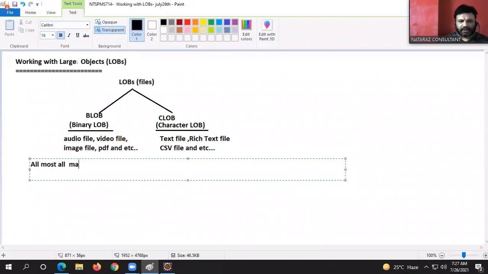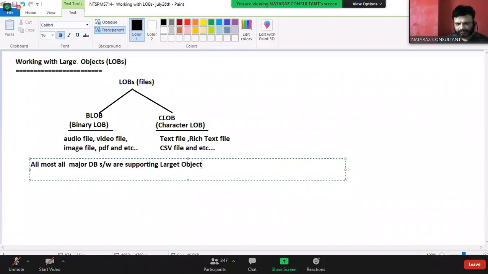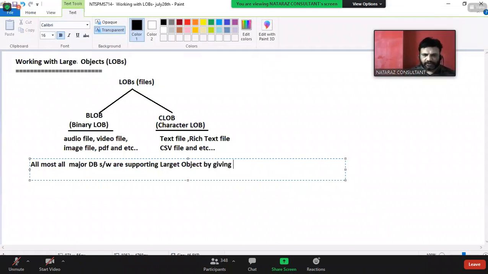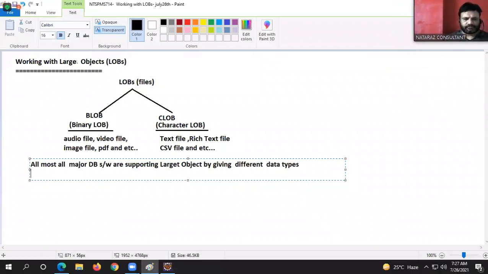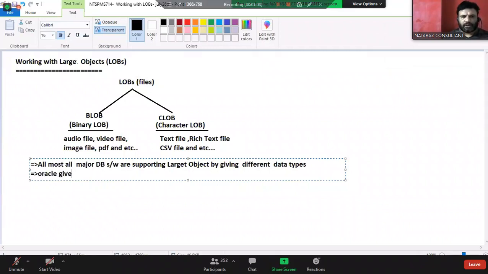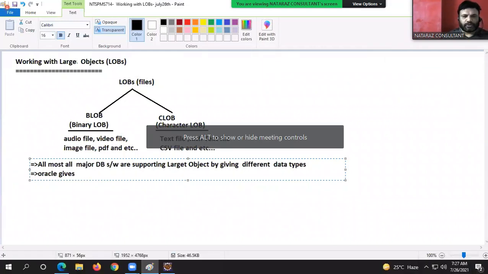Almost all major database softwares are supporting large objects by giving different data types. Oracle gives, what guys? Oracle gives BLOB, CLOB data types.